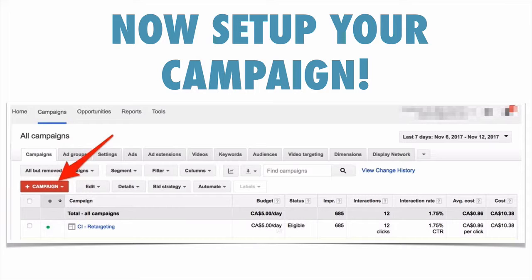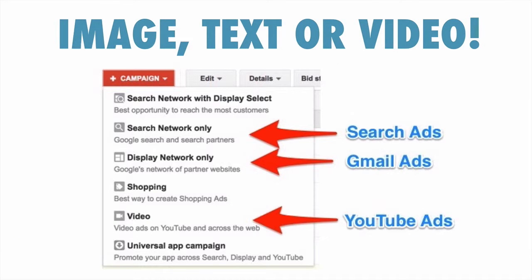So again, log in, click on the campaigns tab that is at the top of your screen, and then you're going to click on new campaign, or the red button that has the plus campaign on it. It's going to ask you what type of campaign you want to run. Now, if you choose a search network only campaign, that will just be the Google Search Network and search partners. So that is anywhere where people can do a Google search online.